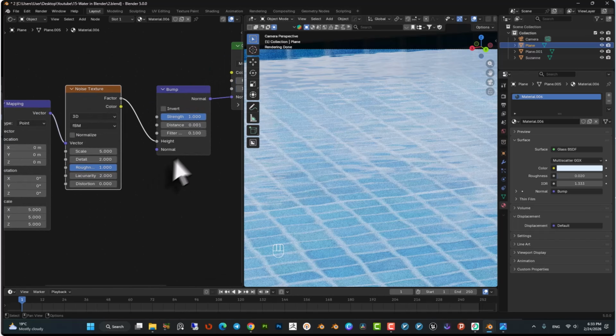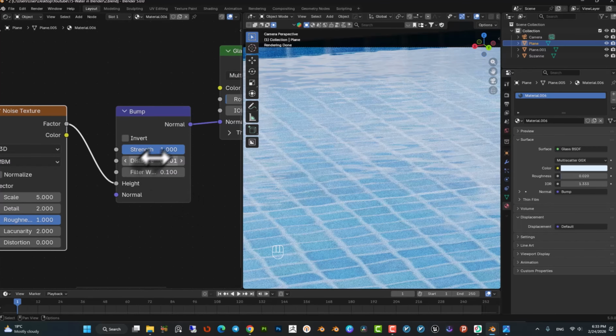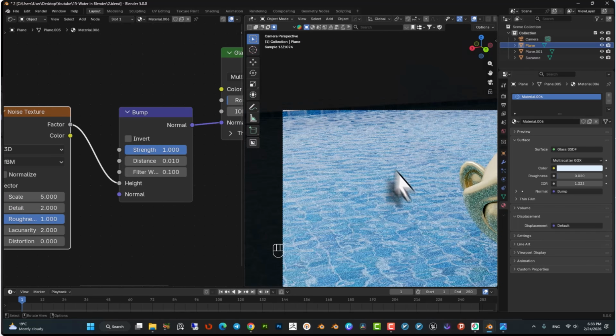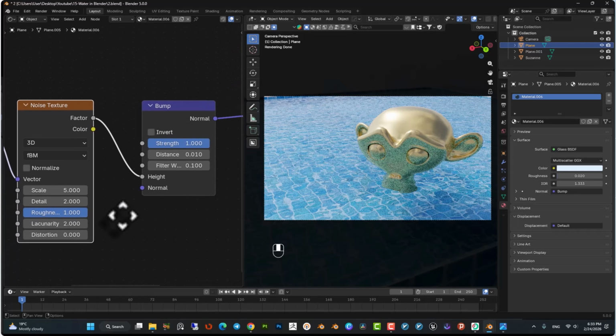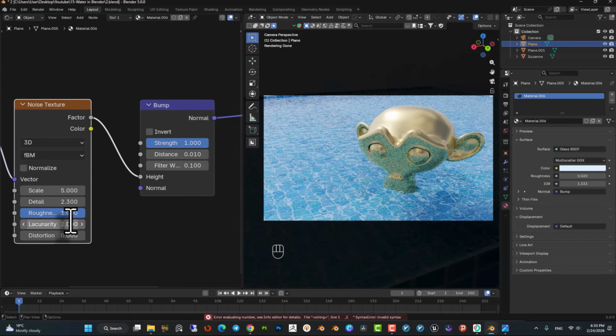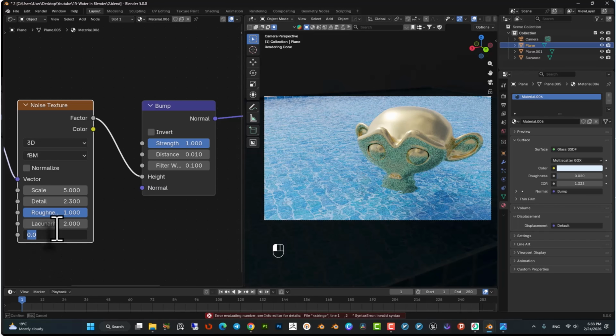We can increase the strength or distance. I put the distance on 0.01. Let's increase detail a little bit, and we can increase the distortion to 0.2.